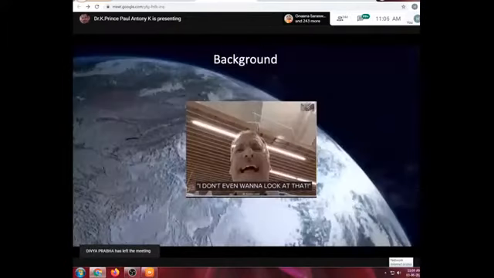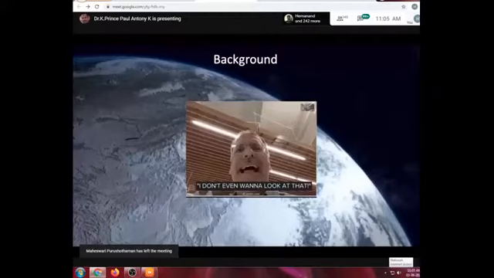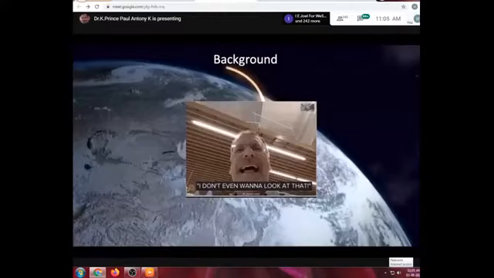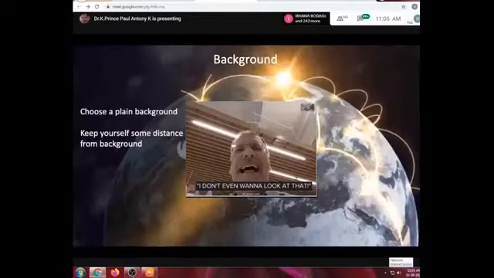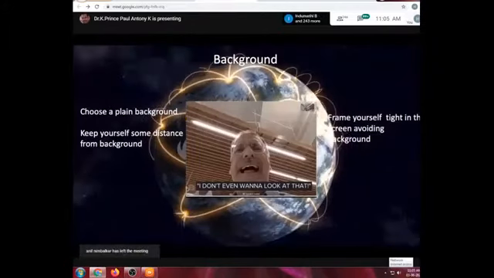Next, the background is also important. You don't need to place yourself in a super fancy background. See that nobody wants to see your family photo, and try to pick a spot that is plain and tidy so that the students can focus on you and not on what is going on behind you. So as far as possible, choose a plain background. Keep yourself some distance from the background. Frame yourself tight in the screen, avoiding the background.